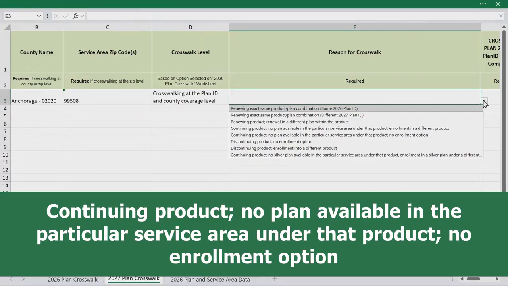No enrollment option. Select this option if you are continuing a Plan Year 2026 product, but there is no plan under this product available to crosswalk to for this plan service area combination. Issuers may not enroll pertinent plans into a plan offered outside the exchange. Note that selecting this option will disable the 2027 Plan ID field.